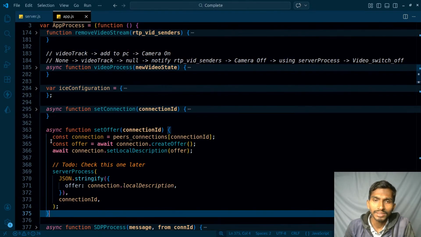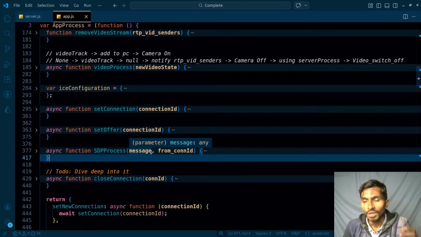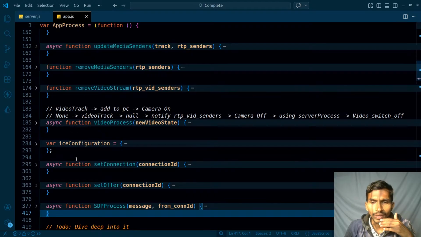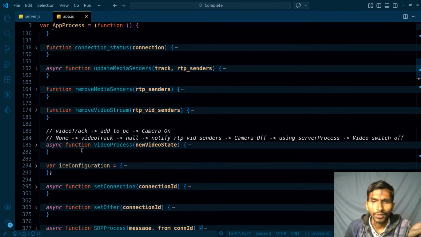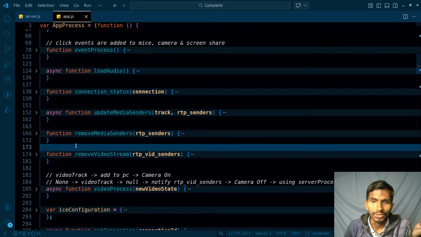So we've got many things done here, and apart from this, I have my set offer here, and set offer just simply created the offer. HTTP process will be responsible for sending the message from client side to the server, and the connection got established. And apart from this, I have update media senders. They simply add the information about the senders. I have removed media senders. They simply remove the information.